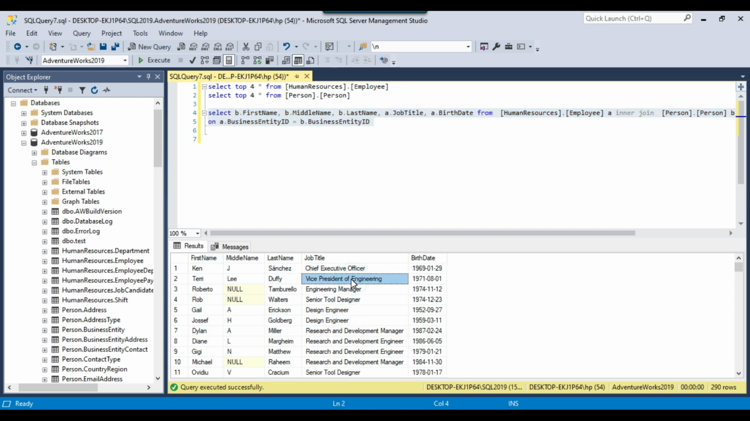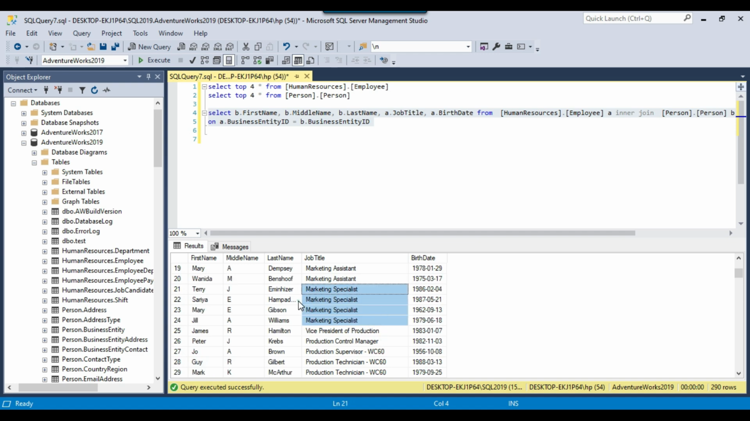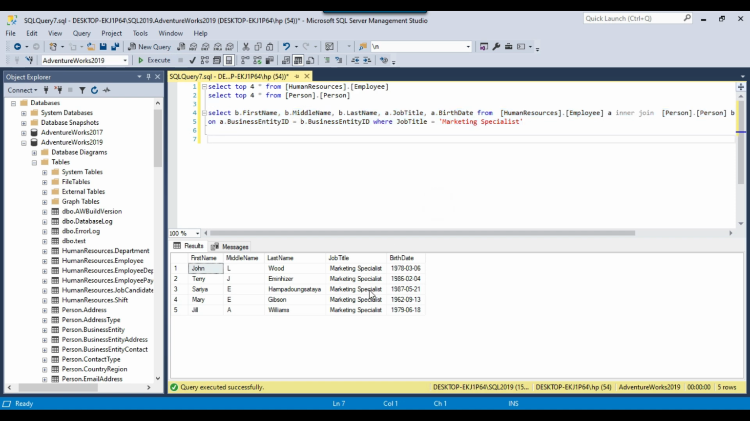In my last video I created a stored procedure on this one, but you can see that the job title is different for different people. Suppose I am interested only in a particular job title, then I can add a where clause here, like where JobTitle equals, and I can paste some value from the available output. If I execute this, you can see that it is returning the data only for the Marketing Specialist job title, because there are different job titles in this data.